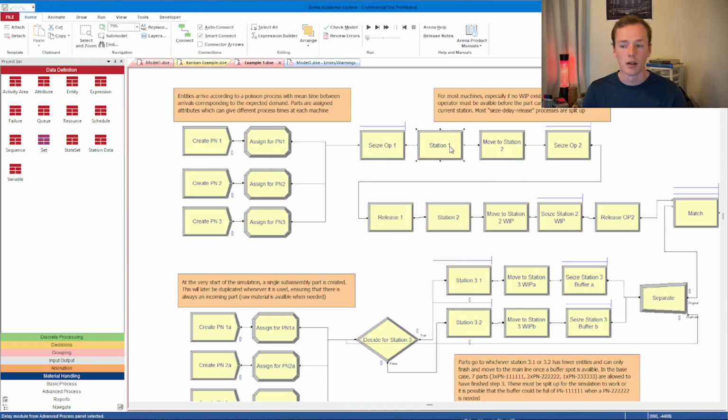It goes through, does a delay, and before you can release it, you have to make sure before you can release 1 right here, you have to seize operator 2. That's very similar to what you saw. So before it can leave machine 1, you have to seize machine 2. Again, very similar to that. There's a few other things, and this module does end up getting pretty complicated.